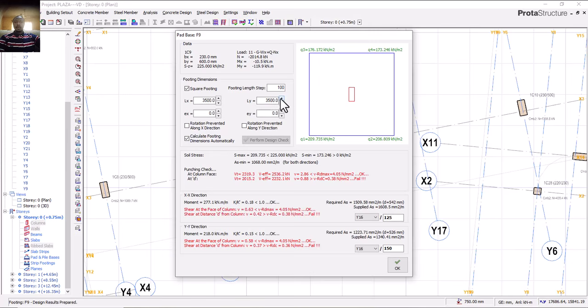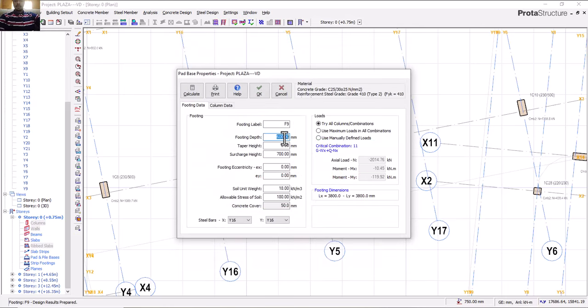Let me say I increase it. Can you see it's still failing? And if you look at the spacing, let me now make it, let's say, 800, which is not ideal because the highest you can use is 600. Is that okay? When it comes to pad, the highest footing depth you can use is 600. So let's see if 800, we go calculate.